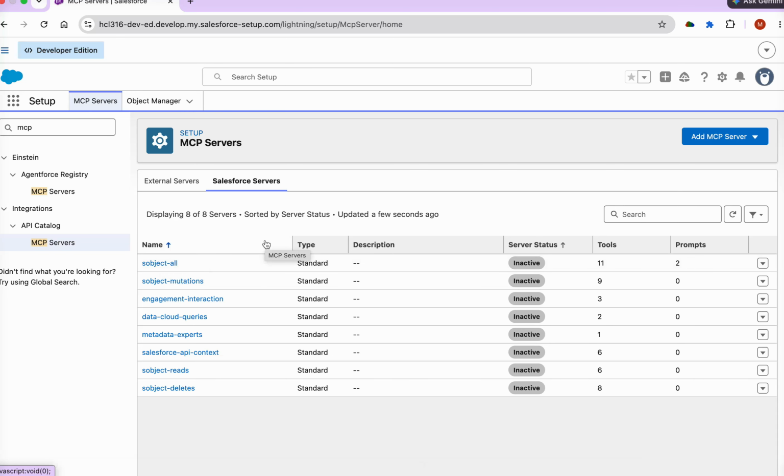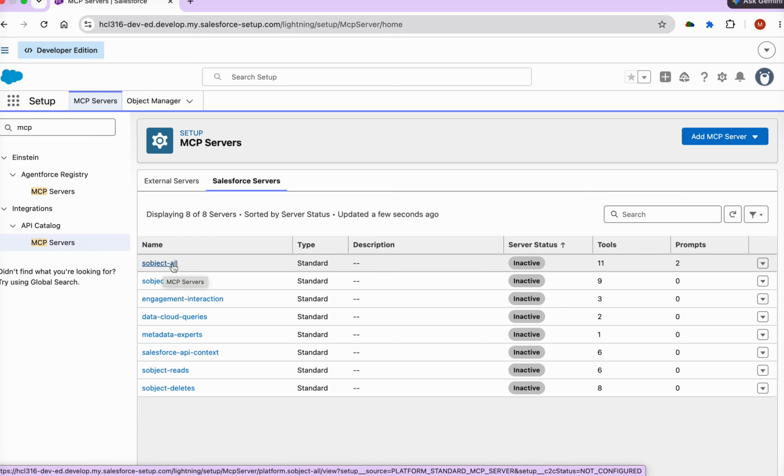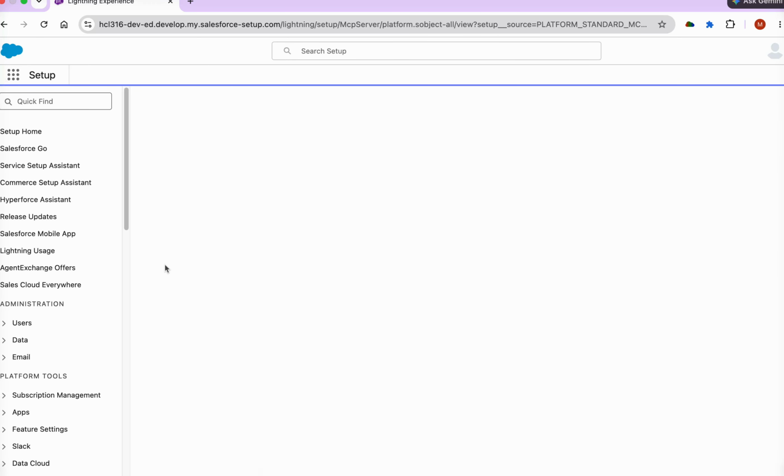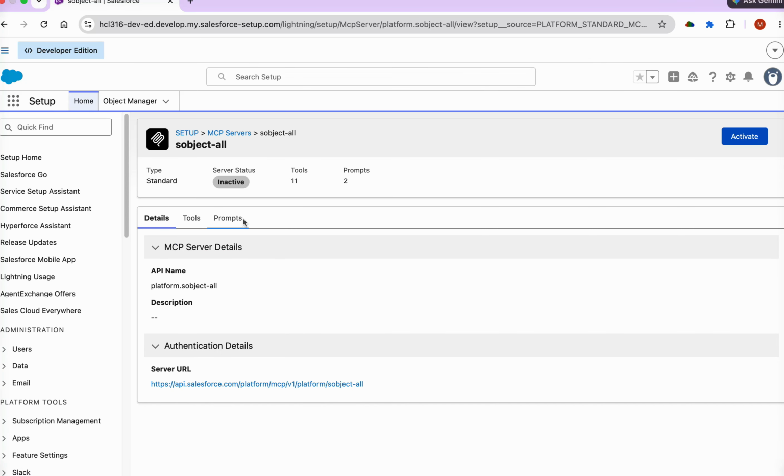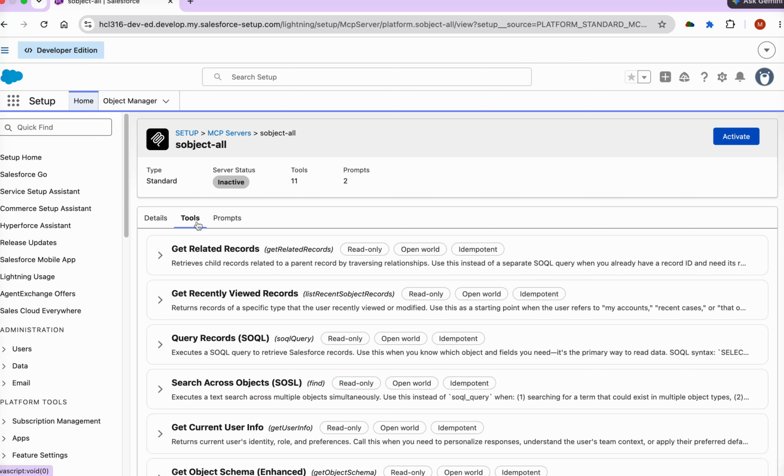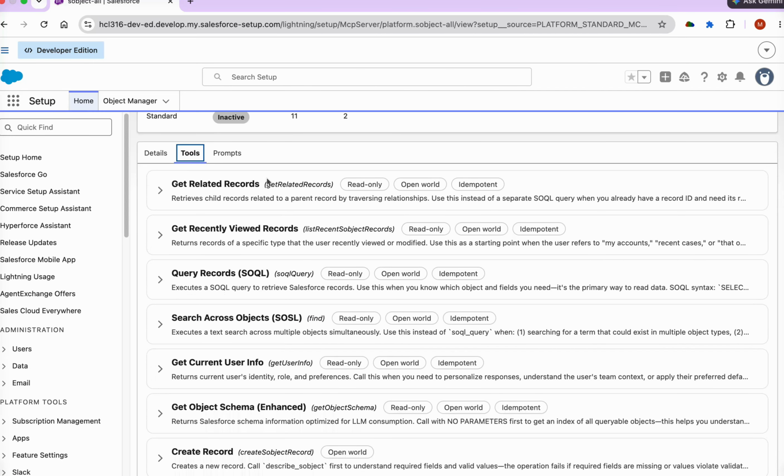Okay, so Salesforce has categorized their services into multiple different servers, you can say. So for S object all, this is a different server. It has 11 different tools. So if I click on this, tool is nothing but a service. So this tool MCP S object all will have 11 tools. If you want to get the related records, you can call this particular service, or this particular tool. If you want to recently view record, you can call this tool. If you want to do the query, you can call this particular tool.